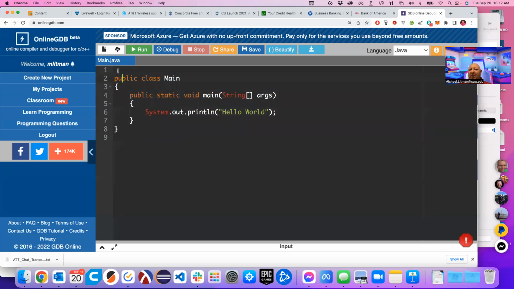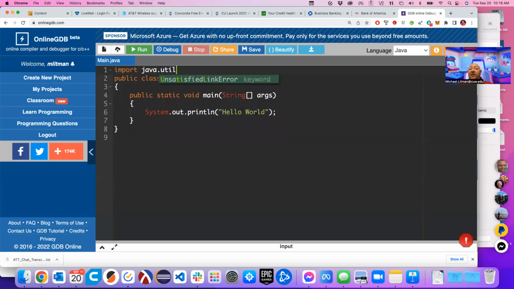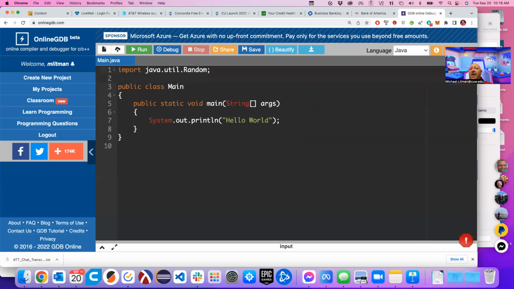So that's why we don't have an import statement in Java for standard input output stuff. If we wanted to use other things like a random number generator, then we would need to do something like an import java.util.Random or something like that, and that will bring in that library.